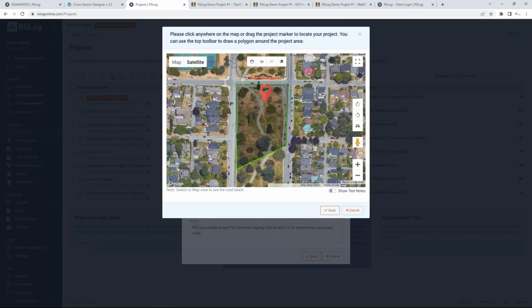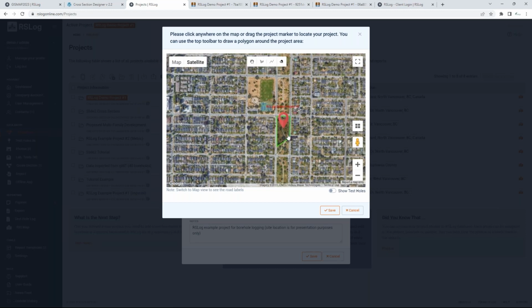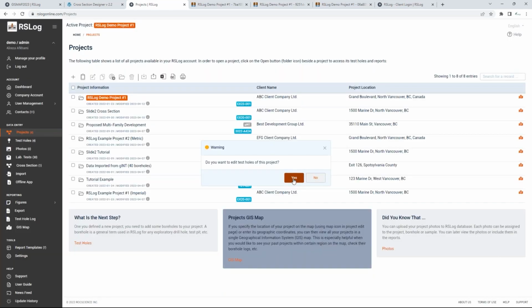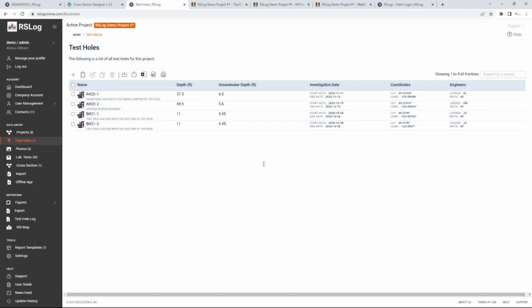Now, with the site location, if you have an address, you just enter the address, or you can just click on the map. Here you have an interactive map to say, okay, my project location is here, and you can even draw a polygon or polyline for linear projects. You can draw the polygon to show the site area. Now, I switched to the list of boreholes for this project. This project, you see, has 4 boreholes.